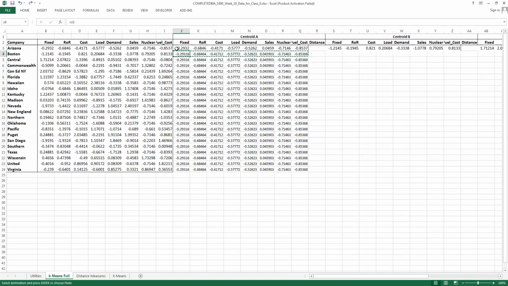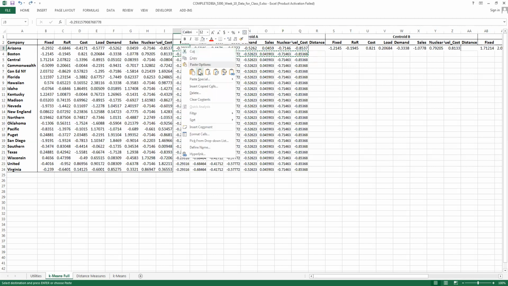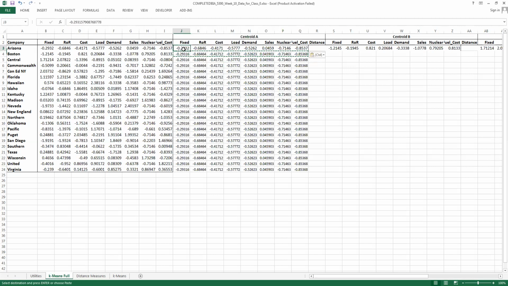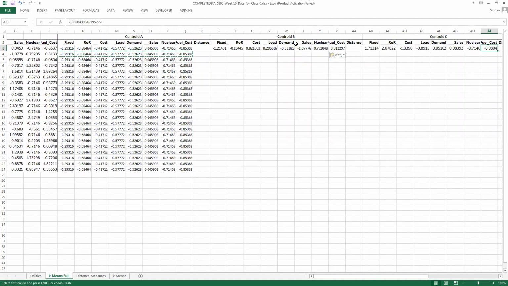Whoops. I want to paste my formatting. Here's what I want to do, actually. I'm just trying to fix the formatting. Just want it to look a little bit nice.